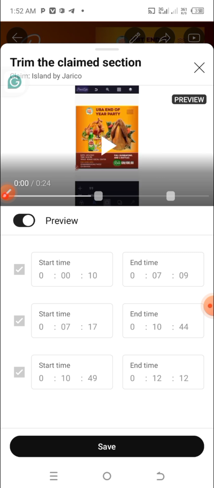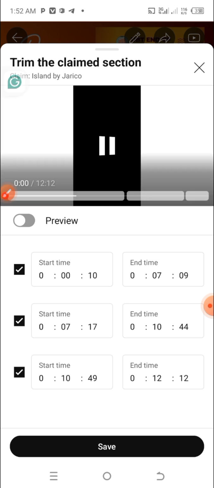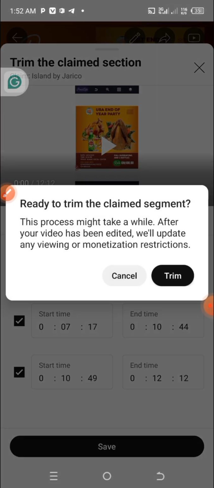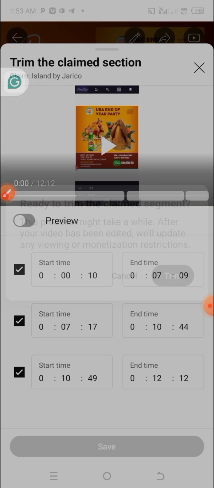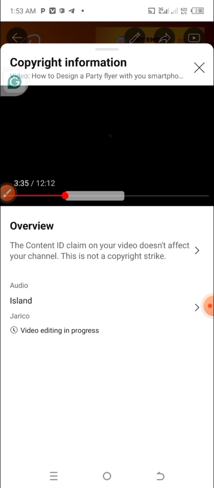Yes, so what you do is that you now tap on save, the saving button at the bottom. Tap on that. Then when you tap on it, it will come here ready to trim the claimed segment. Yes, so you have to tap on trim. Click on the trim, then it will trim the parts that have been affected.